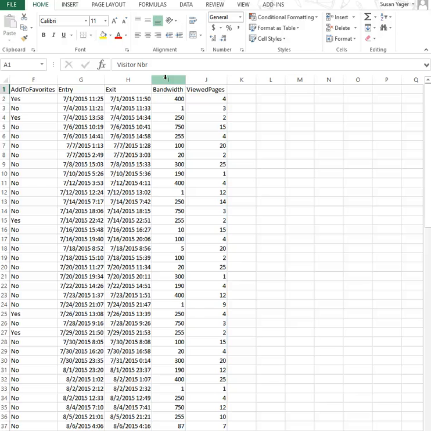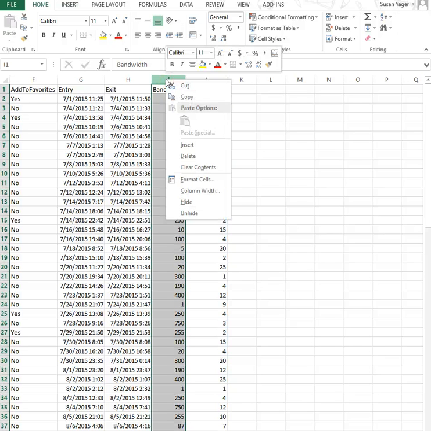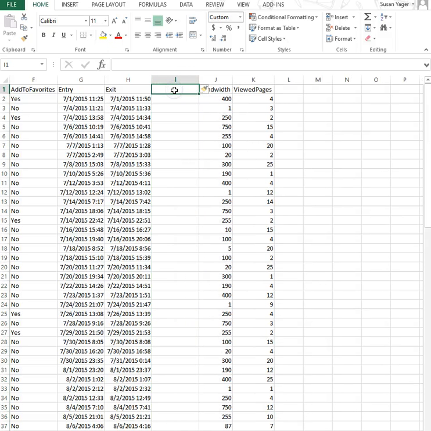Next, I'm going to add a column to the right of the exit, and I'm going to call this visit duration. And it's going to be just the difference between the exit time and the entry time. It's just subtracting just like you would any other set of numbers. So it's going to be equal to H2 minus G2.